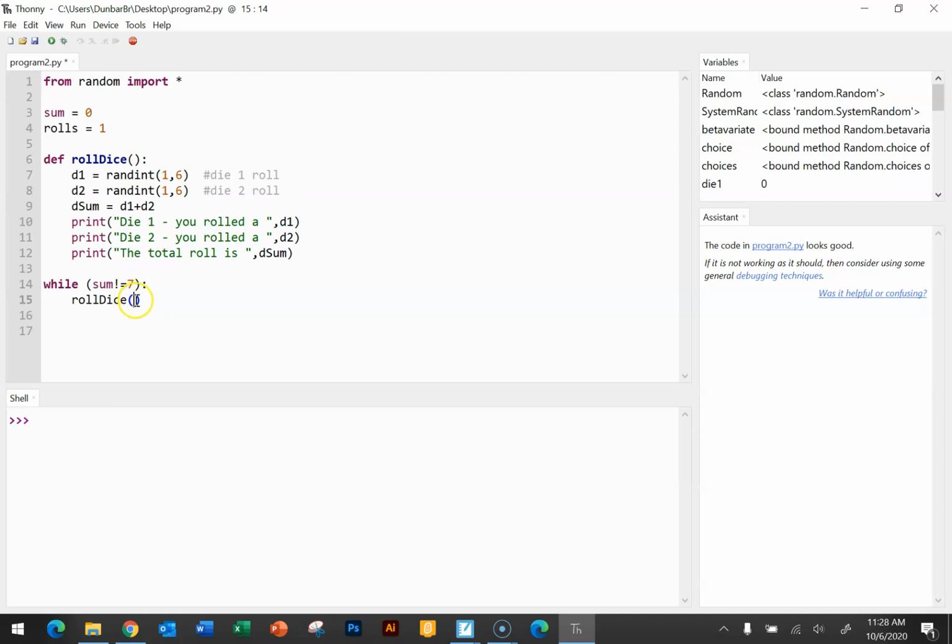Okay. How are we going to determine? Because we don't need it down here. We've already printed it up there. What we do need to know is how many times we rolled. So every time we roll the dice, let's update rolls to add 1 to it. And then at the very end of the program, let's print "It took you", and then rolls, "to roll a 7", or to get a 7.